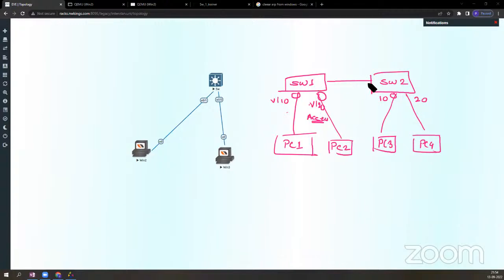Now, from the switch perspective, switch 1 to switch 2, how do we expect? Trunk port. Yes, they are going to be trunk ports. We are using both the switches as a redundancy. You can consider that. Now, what I will do, SVI 10 will be configured here, as well as SVI 20 will be configured here. Okay.